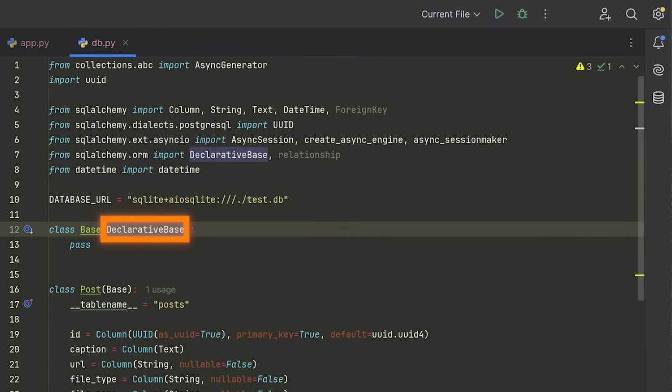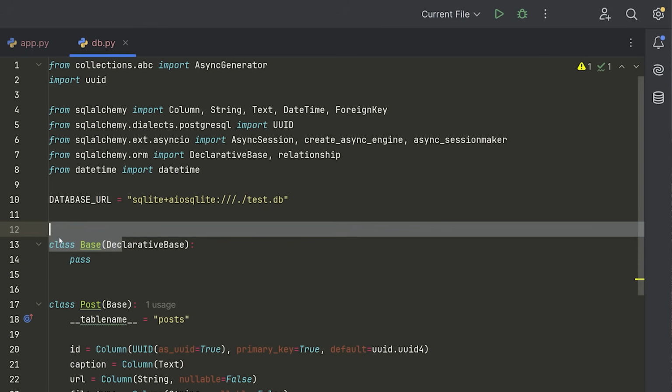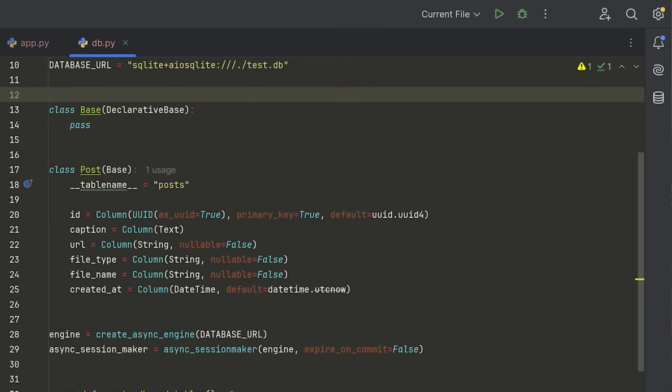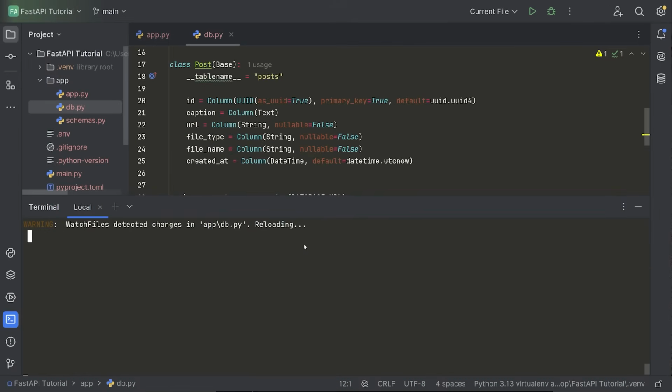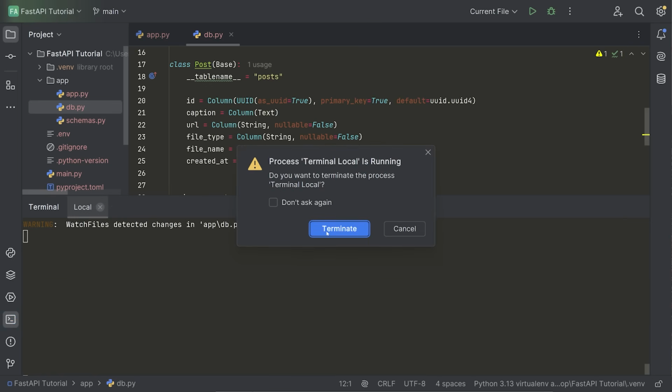Essentially, we just cannot directly inherit from DeclarativeBase. We need to do this other base class first. A little bit weird, but that will allow us to set up the database. I know the database setup seems a little bit confusing, but once it's set up, you don't need to change it. So let me just shut this down and then restart it.